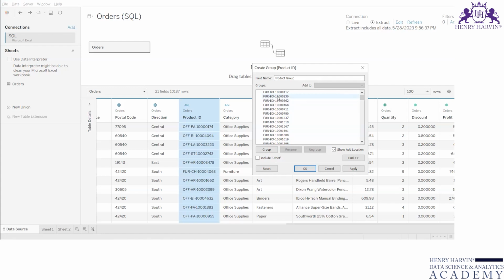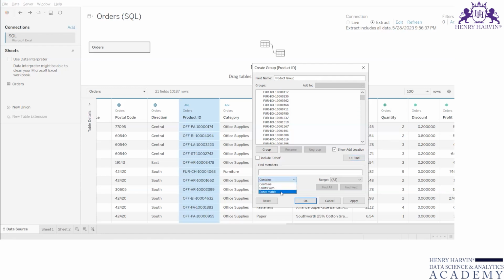Now let's say I want to group them on some logic. So what I do, I'll click on find, and there are three logics over here: contain, starts with, and exact match. So I'll select starts with, and I'll say if it starts with FUR, okay, and I'll say find all. So it will select all fields which start with FUR. Can you see? Only the FUR values are highlighted, right? Remaining will not be selected.